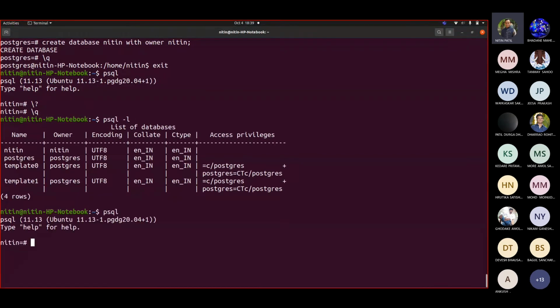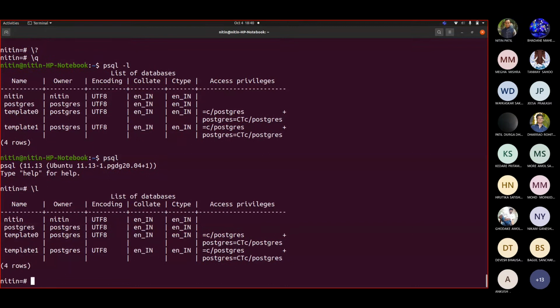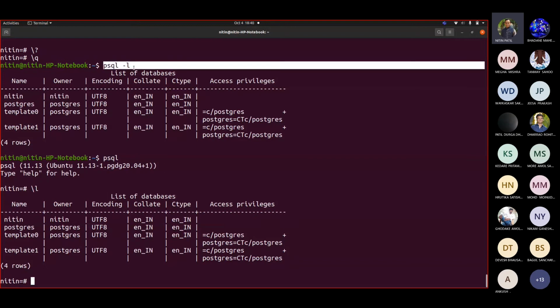Correct. Now if I go to the command and write \l, is there any difference between both commands from an output point of view? You should see that earlier there were only 3. Now one was added by us. One is also defined. Okay, so the output is the same. Is it the same? Yes. But in this case we are trying with the command line option. Here we are trying inside the client, the psql client, by writing the \l command.